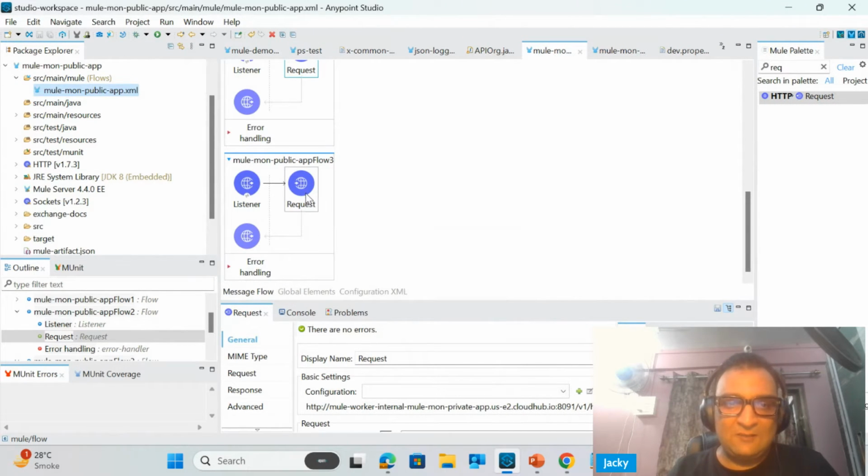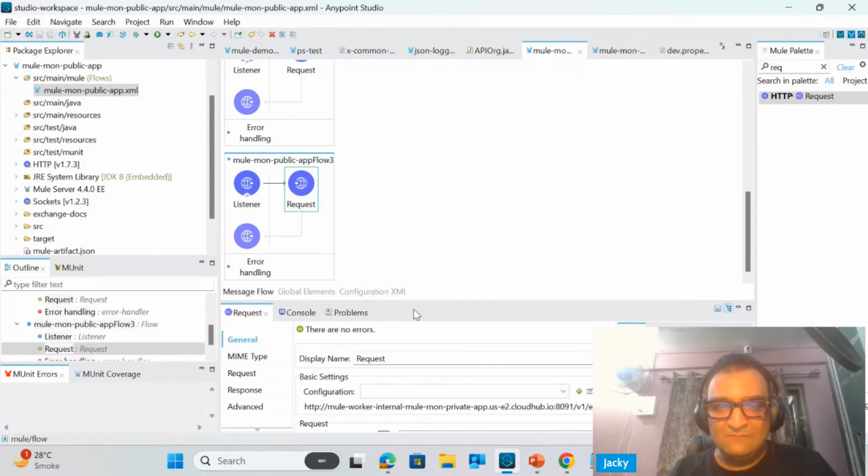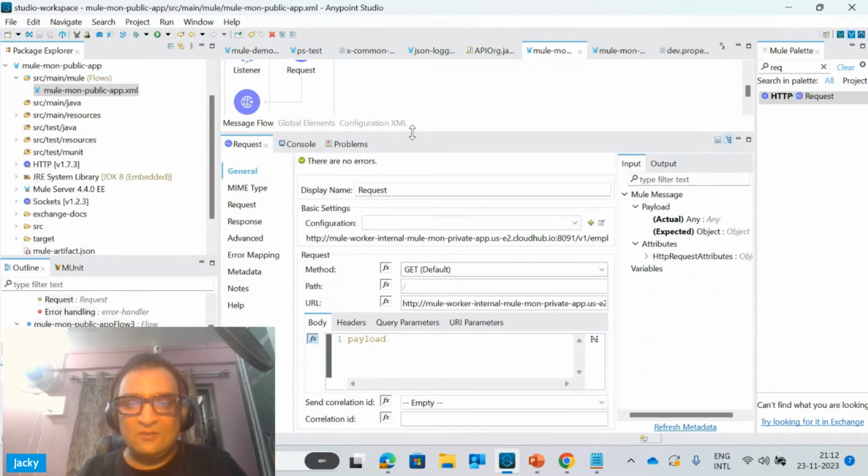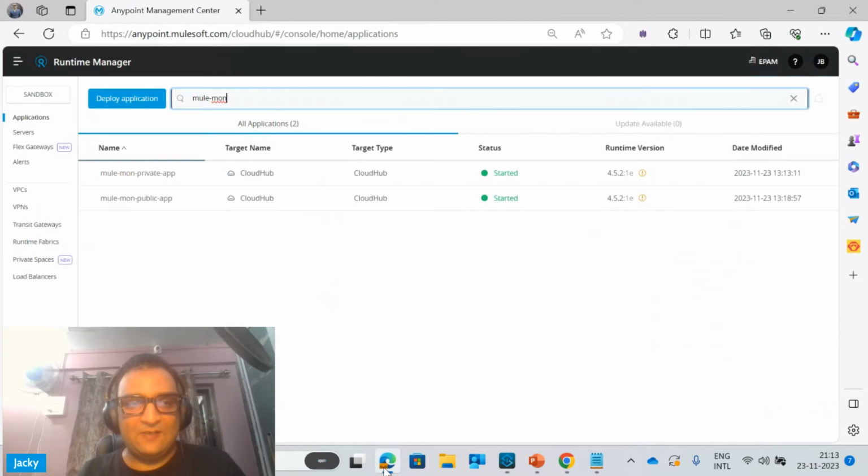So if you see it here, request. I'm using the Mule Worker internal Mule Mon private app. If you see, I have a private app here, right? I cannot directly call the private endpoint over the internet. So what I'm doing, I have a public app. I've exposed my public app on port 8081. They both are in the same VPC, so my public app can call the private API basically because they both are in the same VPC.